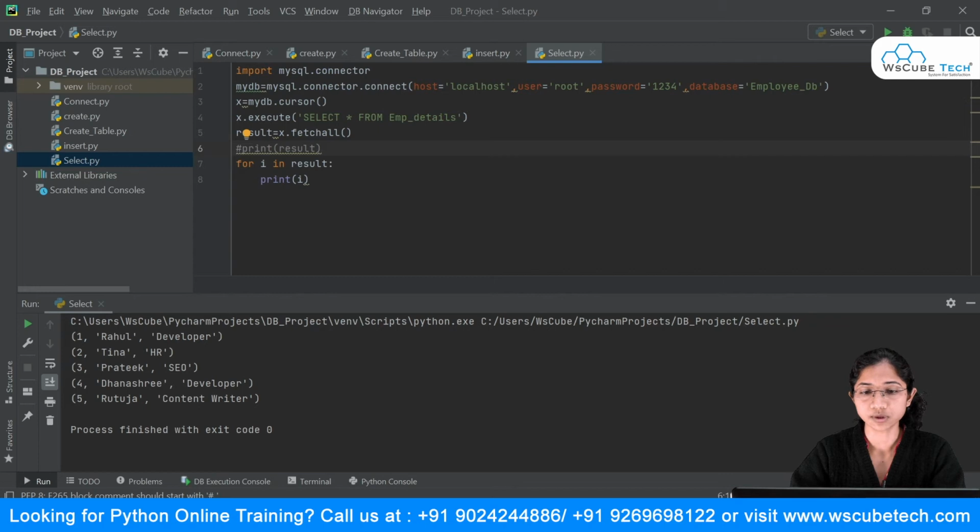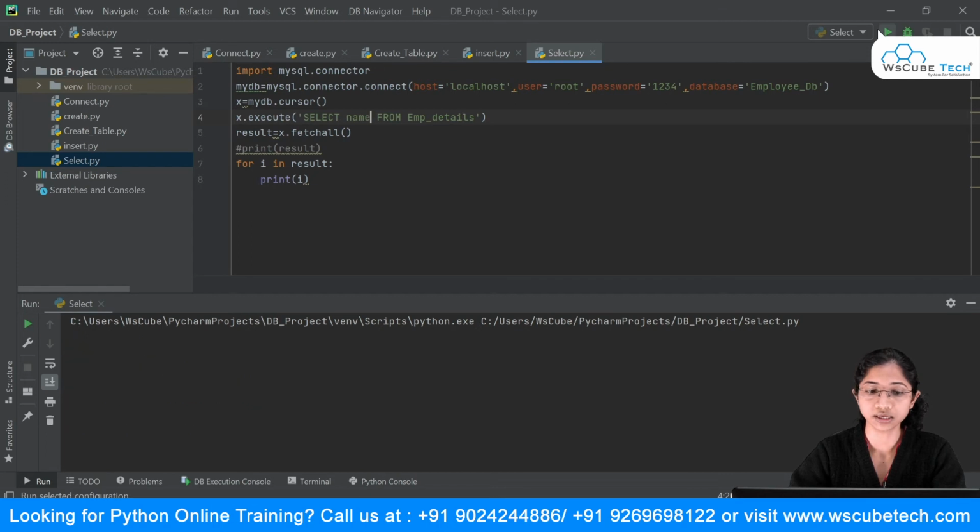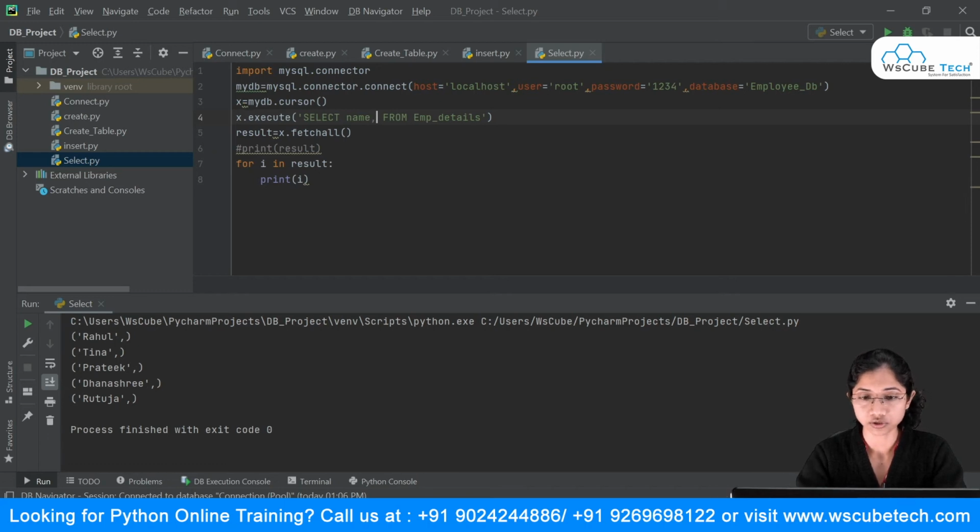Now you can be very specific also. Suppose you want to display only the name. So you can just come over here and say select name from EMP details, and it will just fetch the names. So you can see that we are getting only the names over here. And if you just want the ID as well, just separate it with the delimiter, that is comma, and type the column name that you want to fetch. And if you say ID, it is going to fetch the ID as well.